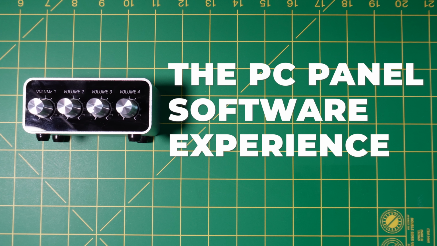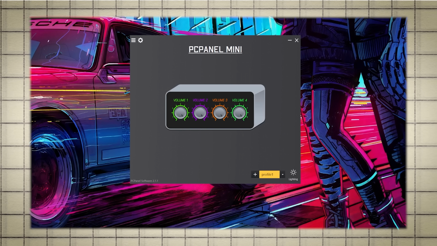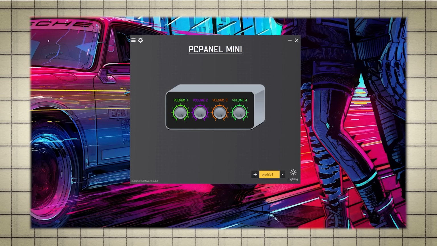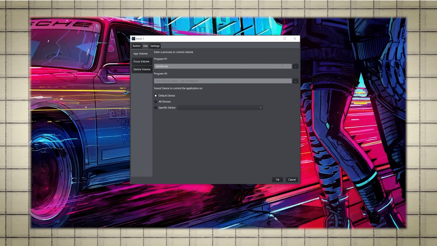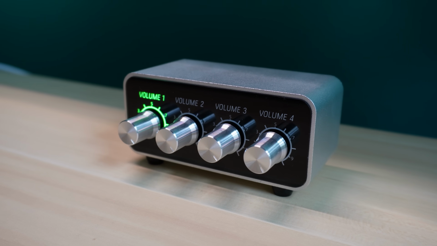This brings me to the PC panel software experience, and in short, this is some of the best software I've seen for a desk gadget or keyboard, period. You can control what turning each knob does, and as you can see, I have this first knob set to control the volume of Spotify. But you can do so much more with this software.